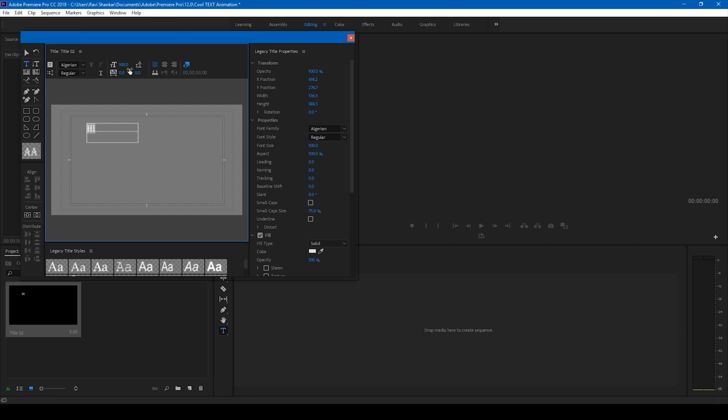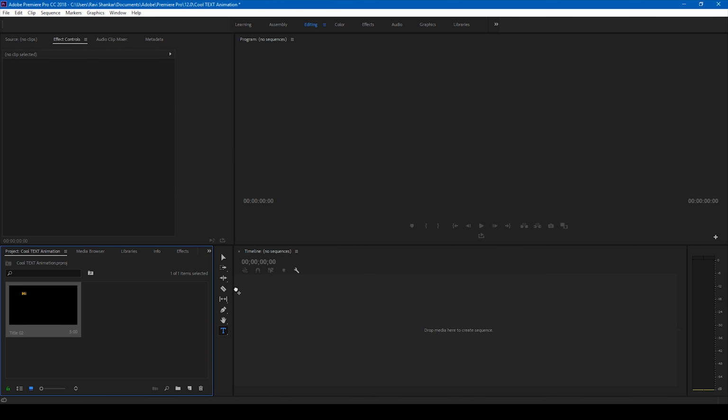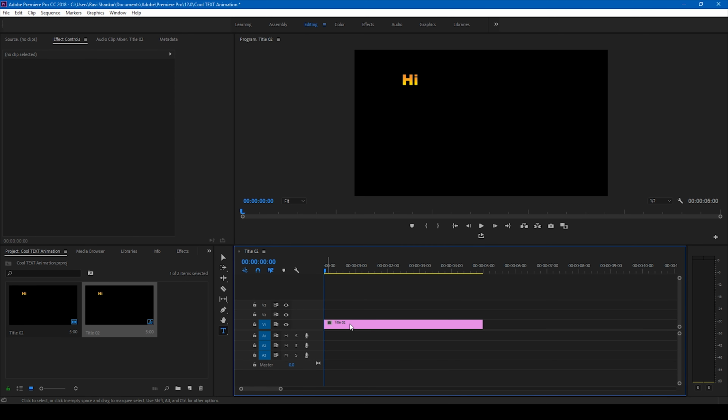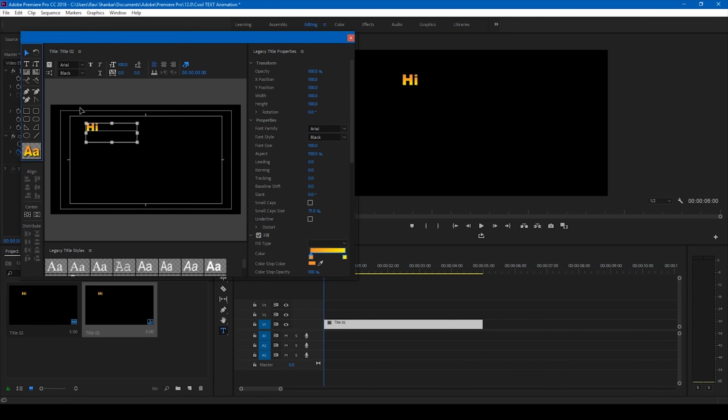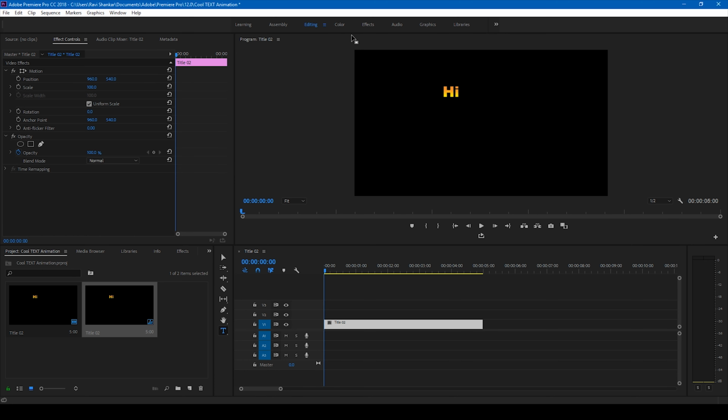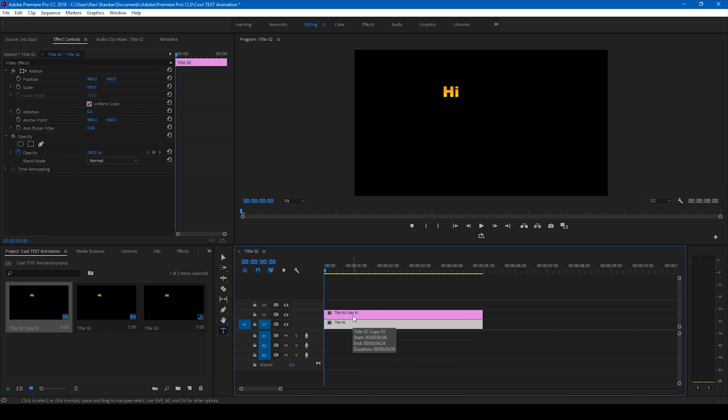So I'll change the font to something that is given by Premiere Pro, so this looks good to me, and close it, and I'll drag this onto the right side panel here so that a sequence is created. Let me just adjust this to the center around here. Okay, so the next thing that I'll do is hold Alt on my keyboard and drag this to the top like this so that it gets duplicated.